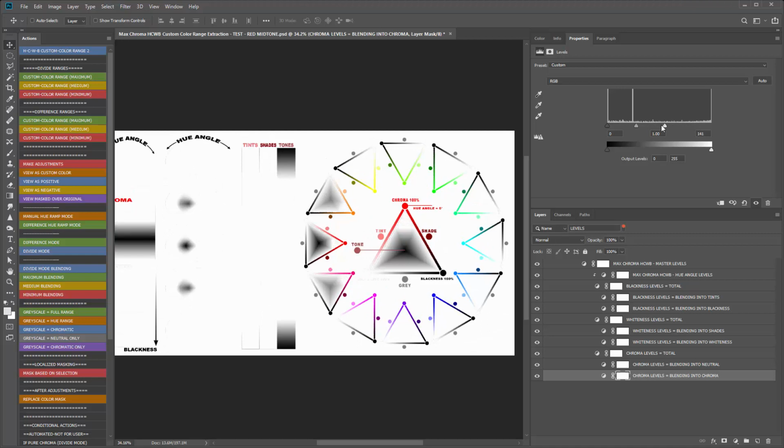So choosing how much that blends into the Chroma, independently of how much it blends into the neutral, independent of blending into whiteness, whiteness blending into shades, like that. Blackness levels, how much it blends into the blackness alone, and into the tints. And we've got the hue angle levels as we had before, right?